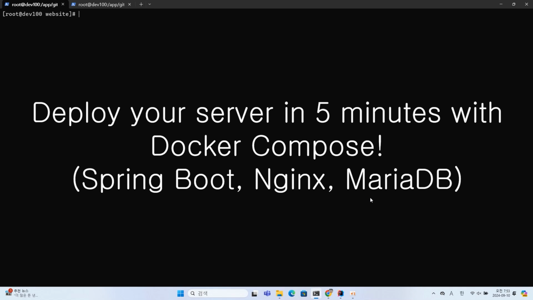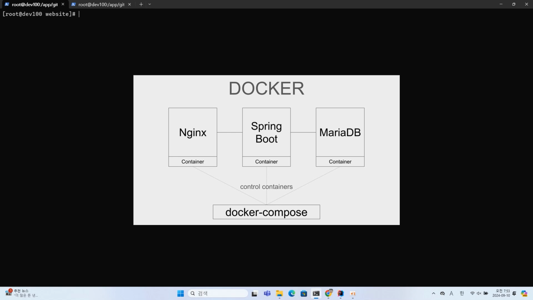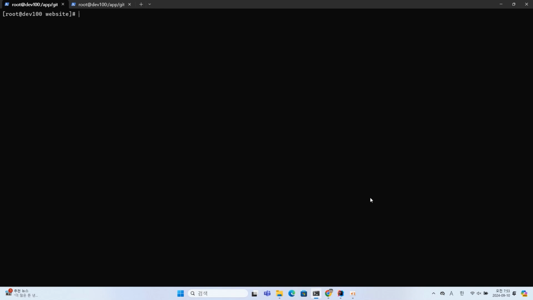Deploy your server in 5 minutes with Docker Compose, Spring Boot, Nginx, MariaDB. Today we learn how to deploy Spring Boot, Nginx, and MariaDB using Docker Compose. This is designed with the production environment in mind.